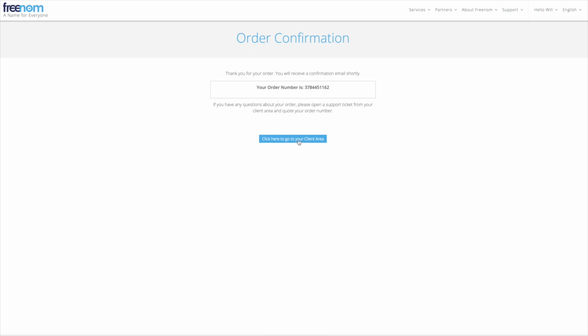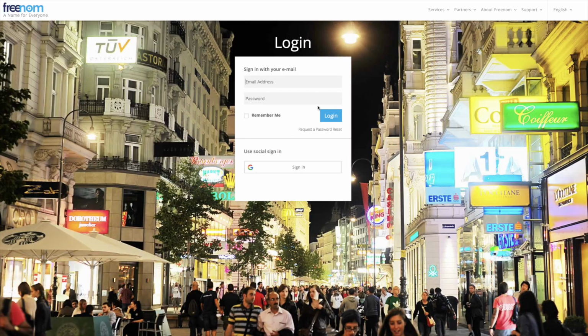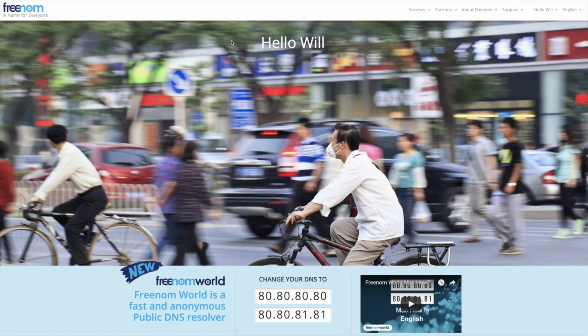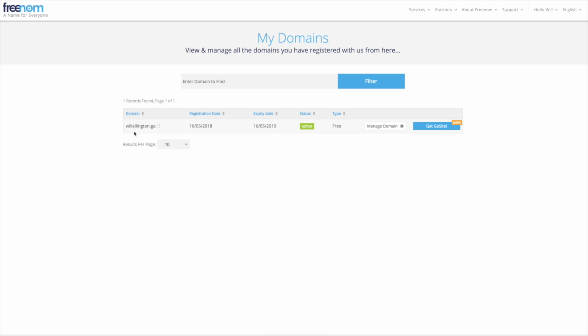From here, you can go to your client area. So let's click this button. There you can log in with your new details. And you can access your account. And if you go to services, you can see my domain. Select that. And here's the domain name I have registered with them, willellington.ga. And you can see the registration date and the expiry date, status active, type free. And you can also manage the domain.